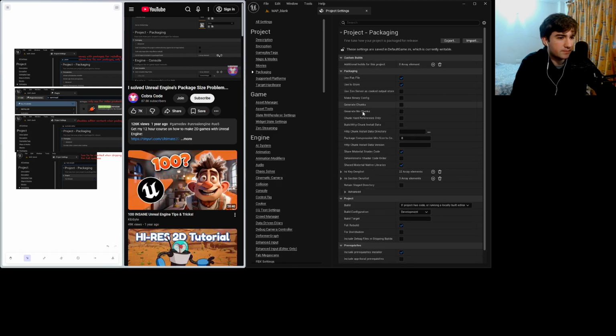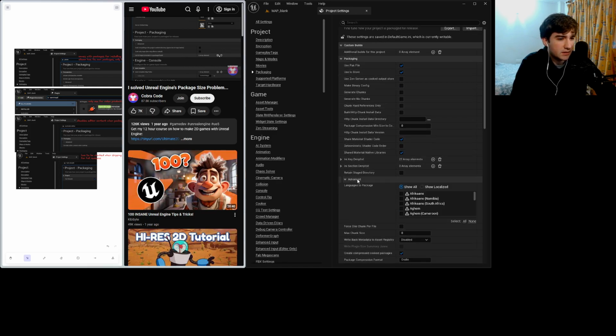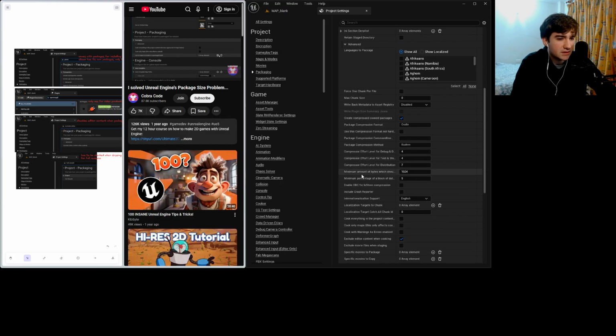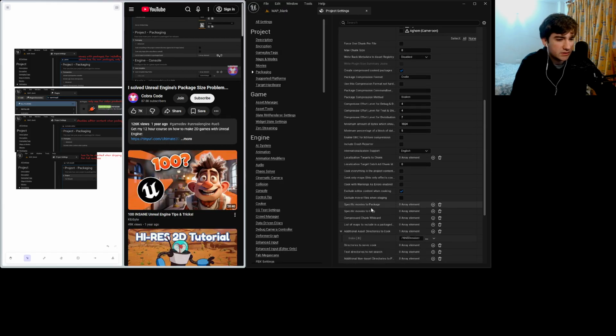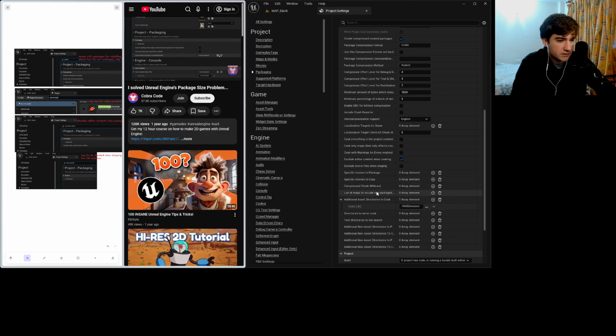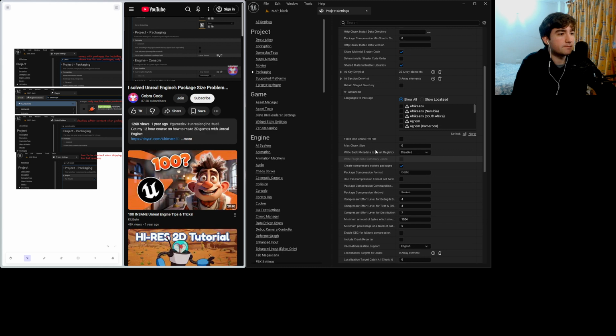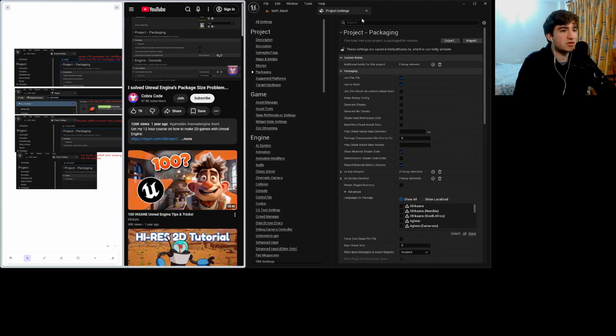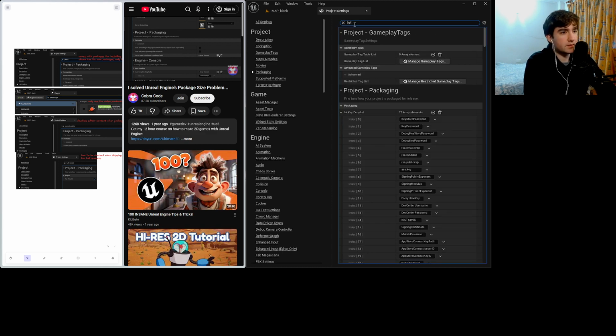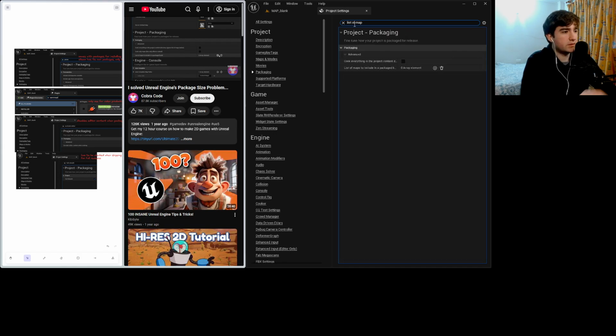Packaging, custom. It's gonna be in advanced, isn't it? Location targets chunk. This must include in the package what is specified on command line. Right? Okay. Well, we'll just use the search. List of maps to include.